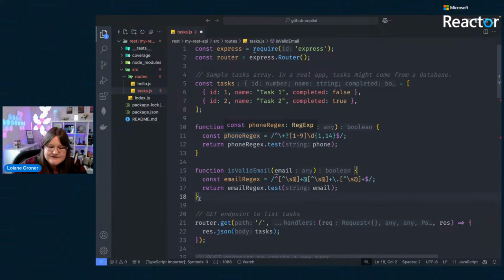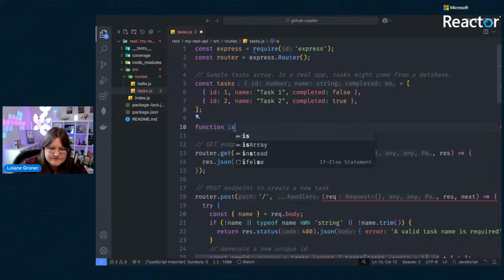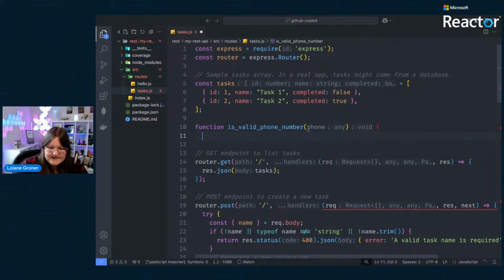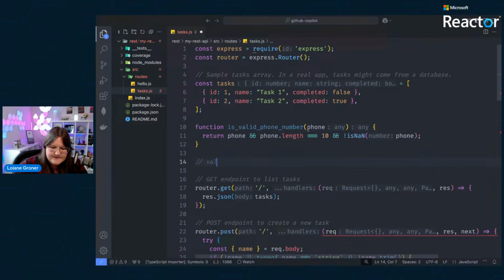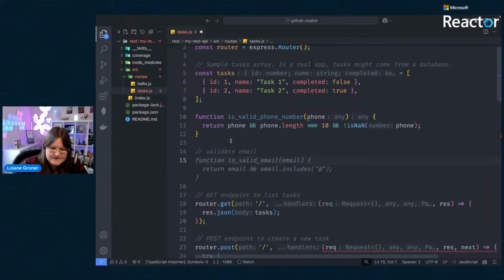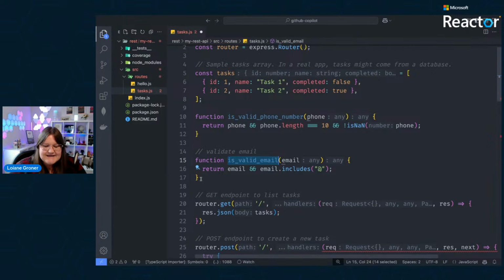But now notice that I'm going to change a little bit how I am writing my code. I'm going to use is valid phone number. And again, it's going to return something for me. And now I want to validate email. Let's see. Look now at the name of the function that has been generated. So it is taking into consideration my own preferences, my own way of coding, and it's adapting. So this is something that is beautiful.